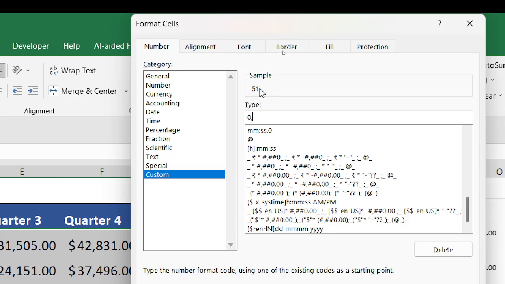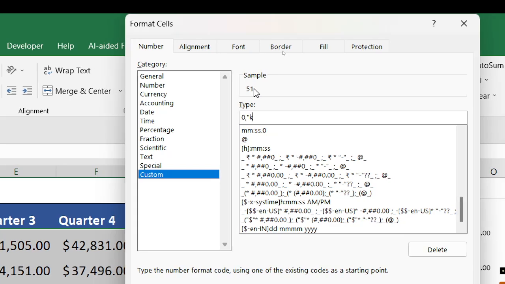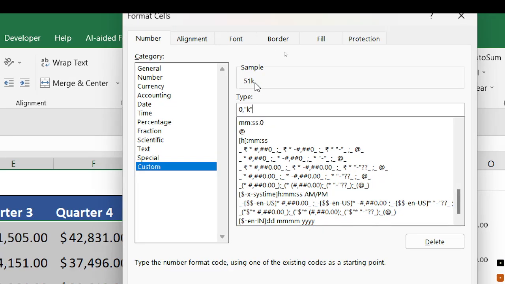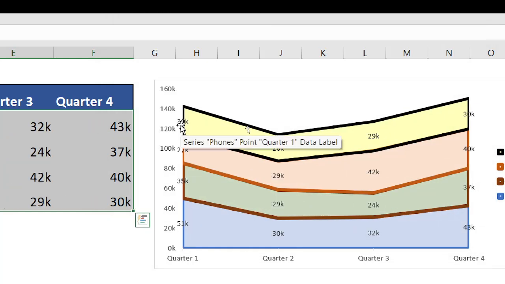2 digits is enough for me, so that I can show 51K, 39K, instead of 39,350 I can mention it as 39K. So this way it's better. I want even the K to be shown, so for that, within double quotes, let me mention K here. Now we have 51K showing here. Click OK. Now we can see that these are the values for the quarterly sales.